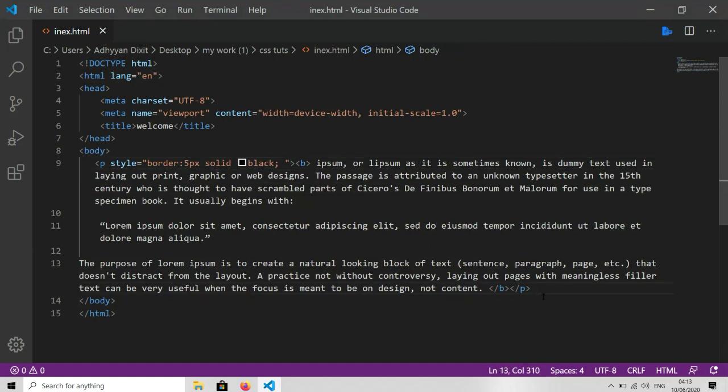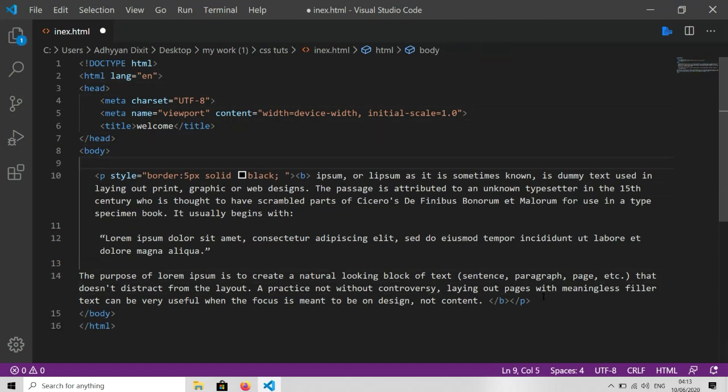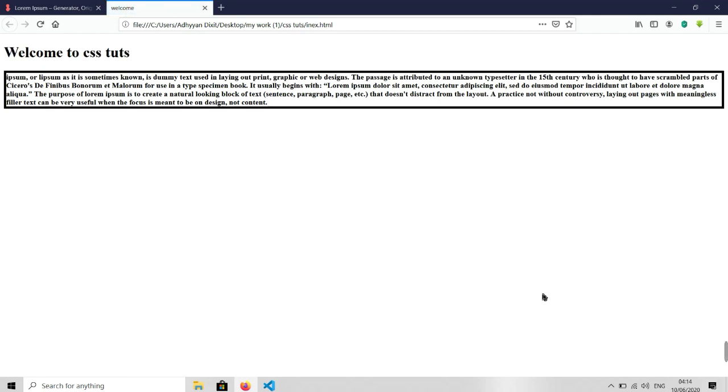Now let's create one heading up here outside the p tag. We will give it an h1. So here we will write welcome to CSS tuts. We can see it has come.